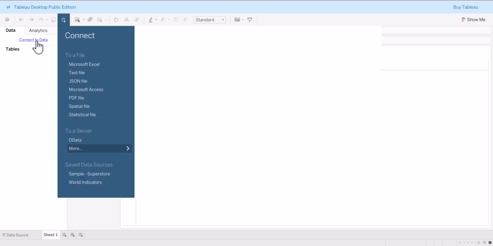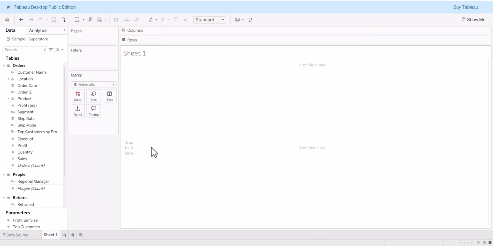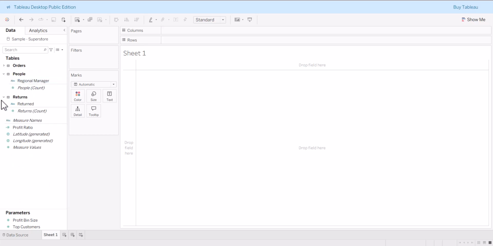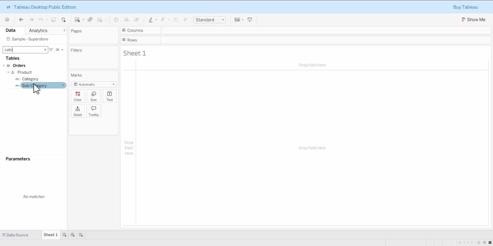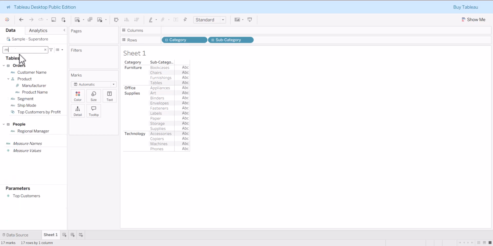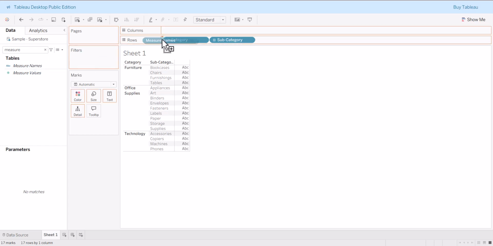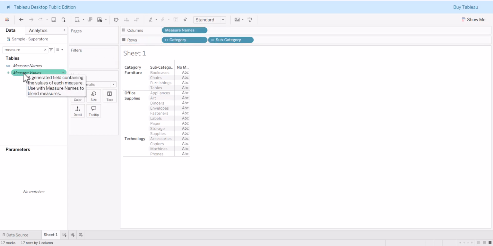For this example, we are going to use the Tableau Superstore dataset. After connecting Tableau with the Superstore dataset, we will get the tables orders, people, and returns in the data pane. In this example, we are going to use the orders only. For example, I want to create a Tableau text table in which I want to show the sales and quantity for the product subcategory. So first I will drag the category to the rows, then subcategory, and now I'm going to add the measure names to show the sales and the quantity. For that I will drag the measure names to columns, and after this I will add measure names to the text.